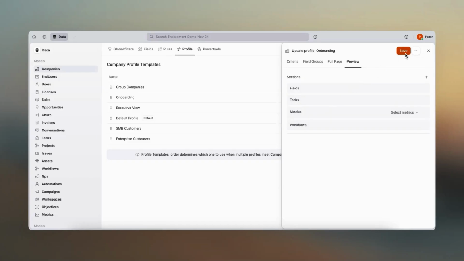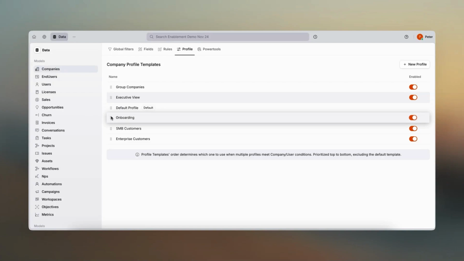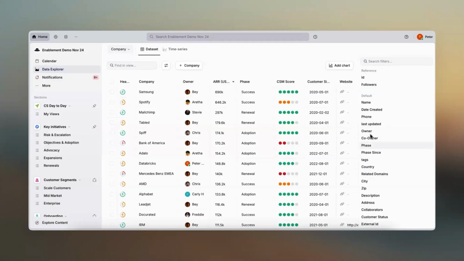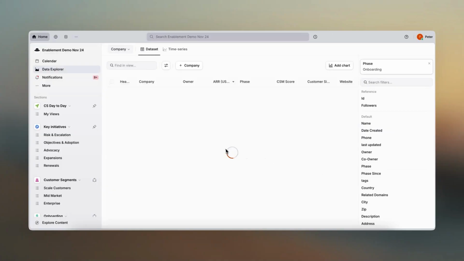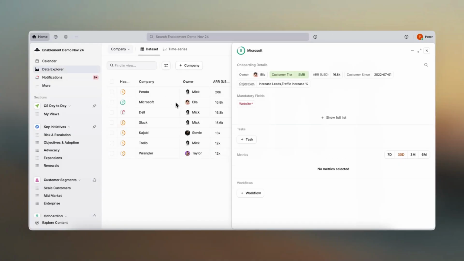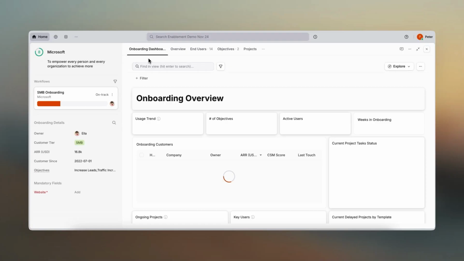Once saved, the order of the profiles will determine which one is used when multiple profiles meet model or user conditions. They're prioritized top to bottom, excluding the default template, so make sure to set the correct order. Now let's see what this profile looks like. Using the Data Explorer to quickly find all companies in onboarding, you can see the preview is configured the way that we set it up, while the full page profile has the custom ordered pages across the top and the onboarding workflow here on the left.